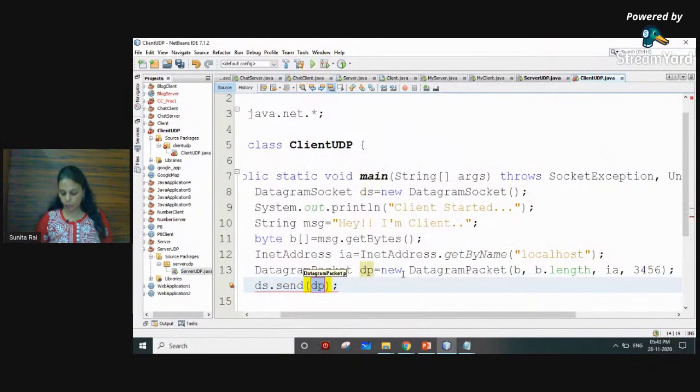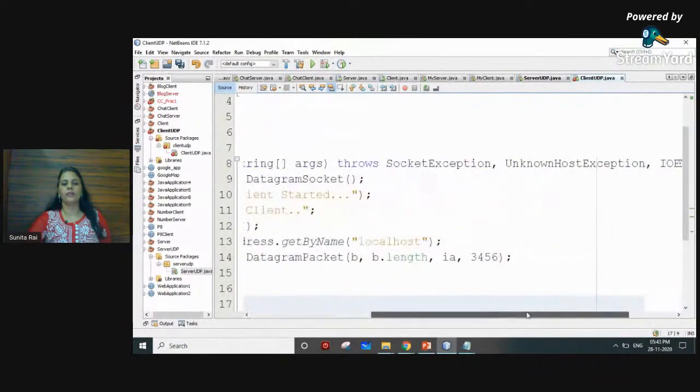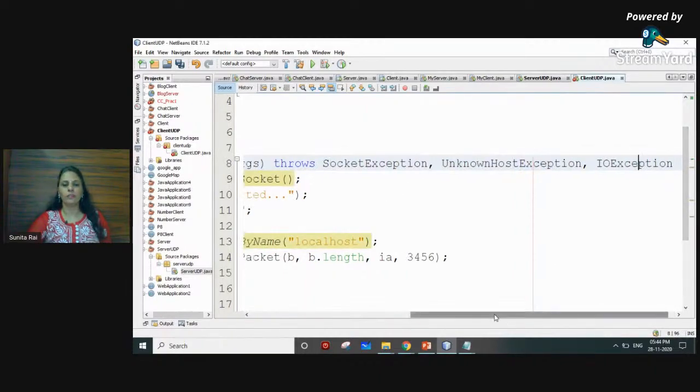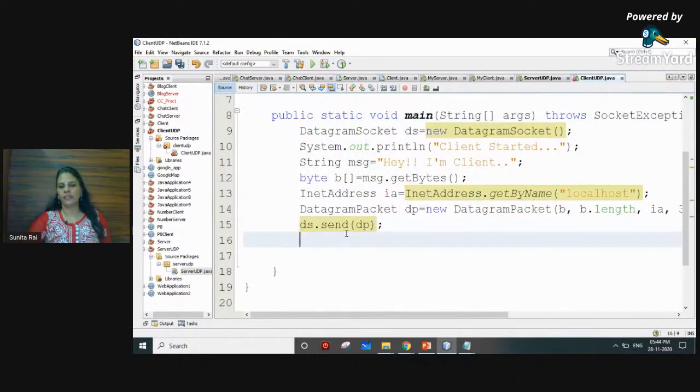Send method. And what we are going to pass in that? We are going to pass what? Okay, again it throws exception, so you need to throw what? Exception. So student, you can see socket exception कहाँ से आता है? Datagram socket से. Unknown host exception we get from inet address. IO exception we get from send method. Is it okay to you all? Okay, so we have sent the data.